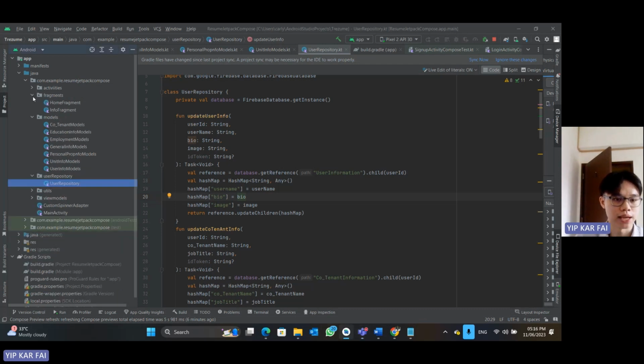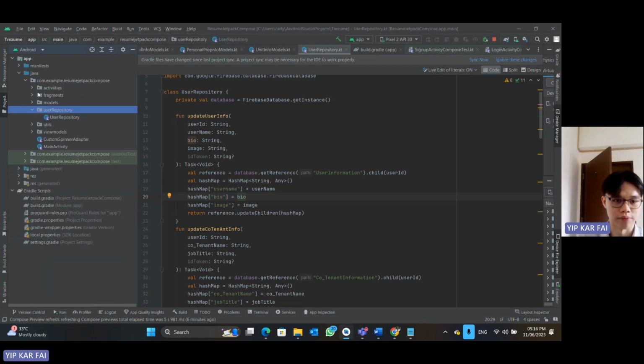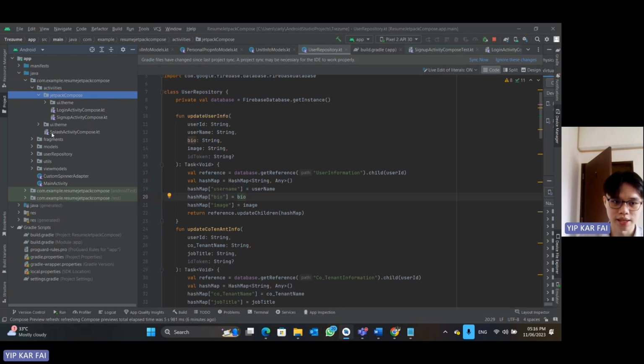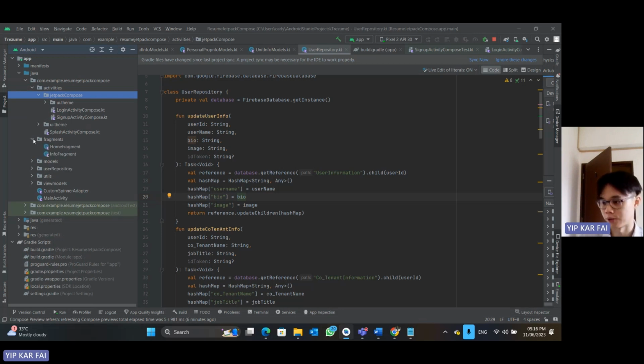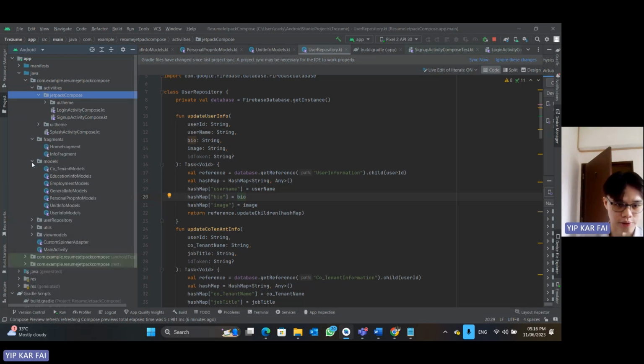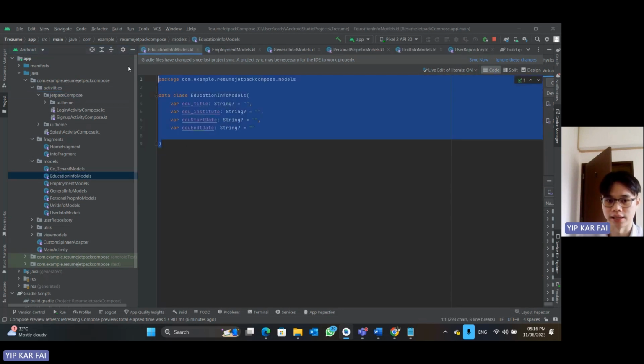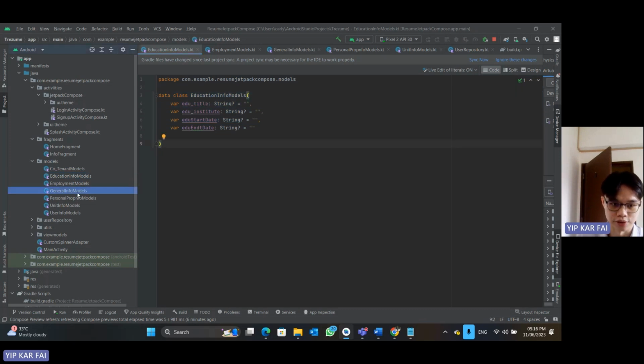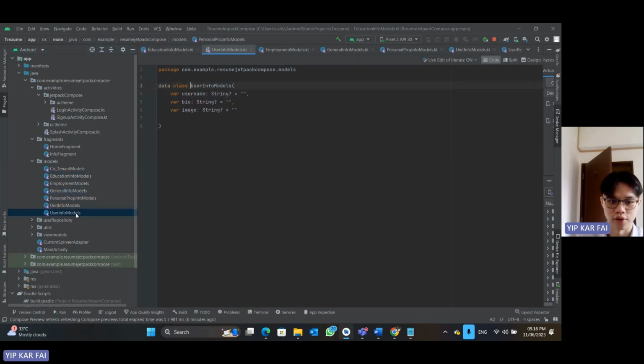So basically, we're using MVVM. As you can see, all the MVVM structures are over here. We have the UI layer, which is the Jetpack Compose login activity. We have the fragments, as we are navigating to different screens. And we also have the data models, where I have declared all the data attributes and entities. As you can see, general info, user info, everything.